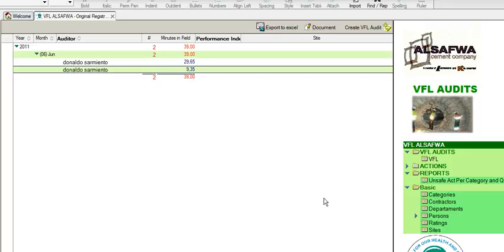This is a visual progress report for the VFL database being developed for Al Safwa Cement Company, a member of the Lafarge Group, in care of Mr. Ahmed Alam by Donaldo Sarmiento, Consultant.